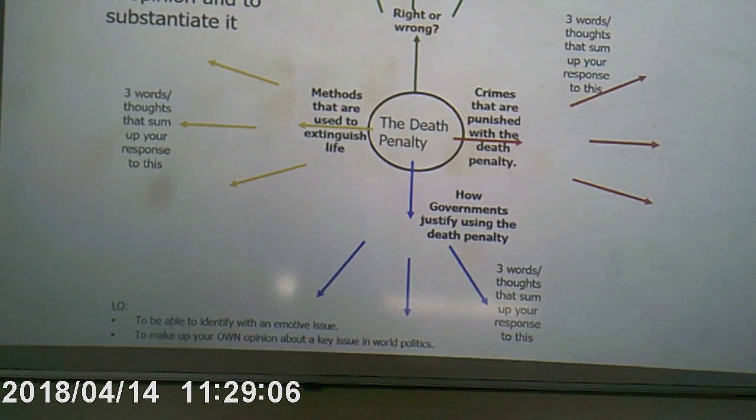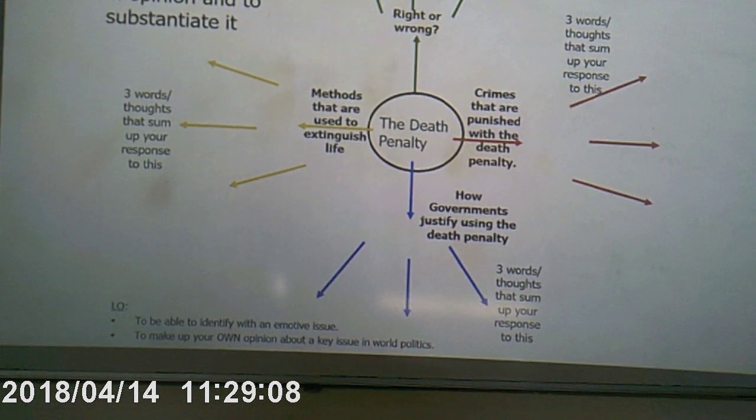Okay, as I said, yesterday's lesson was quite brief. Today's lesson is quite a lot longer. So the third task in your books is you are going to create a mind map that will help you form your opinion and substantiate your ideas. So I've started to model it for you on the board.